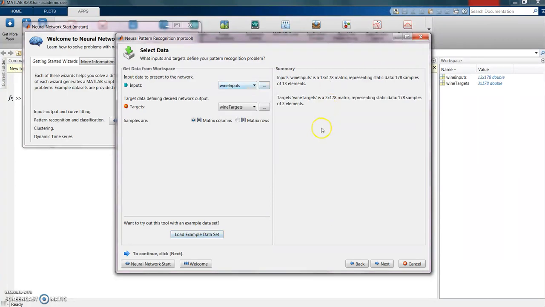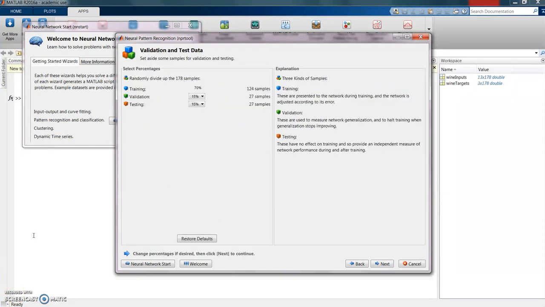And then the target is what you're trying to say, which vineyard the wines come from. So basically you're taking the 13 different elements, and this is where the training portion really comes in. It takes the 13 different elements, and the targets is which vineyard the wine comes from. And that's kind of how the neural network learns through this training process. So we'll go ahead and click next.